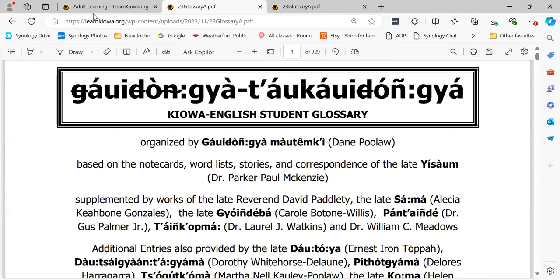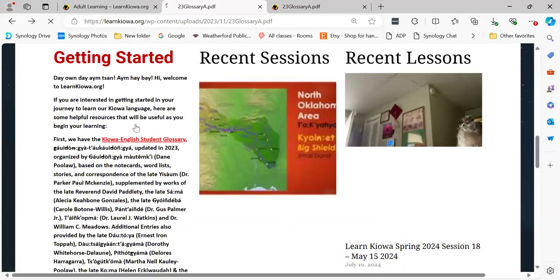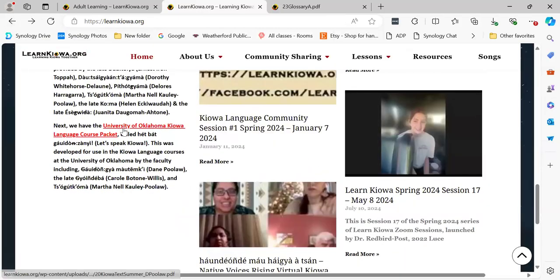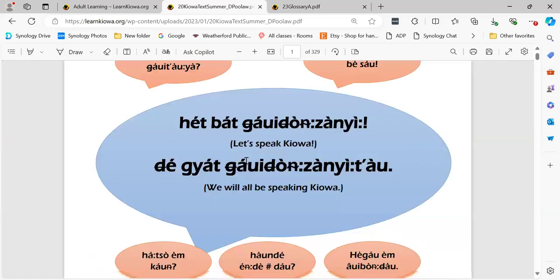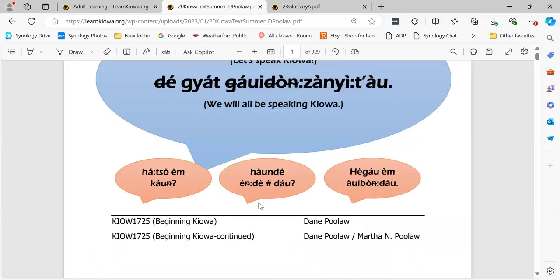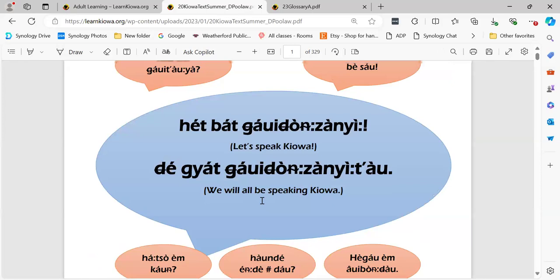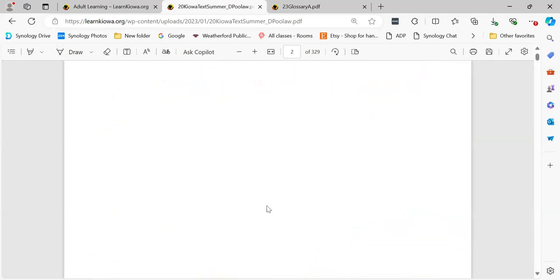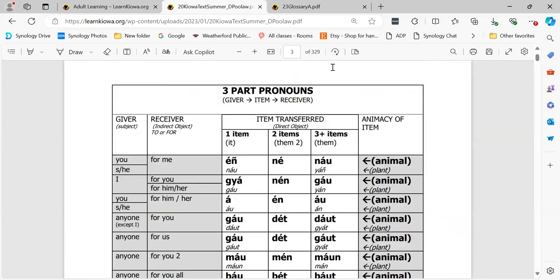So that's the glossary. I'd highly recommend bookmarking it, downloading it. And then this other resource, like I mentioned earlier, is the University of Oklahoma Kiowa Language Course Packet, or an old version of it. It's what they used to use at OU back in 2017, 2018. It's been a while. But it's really handy.